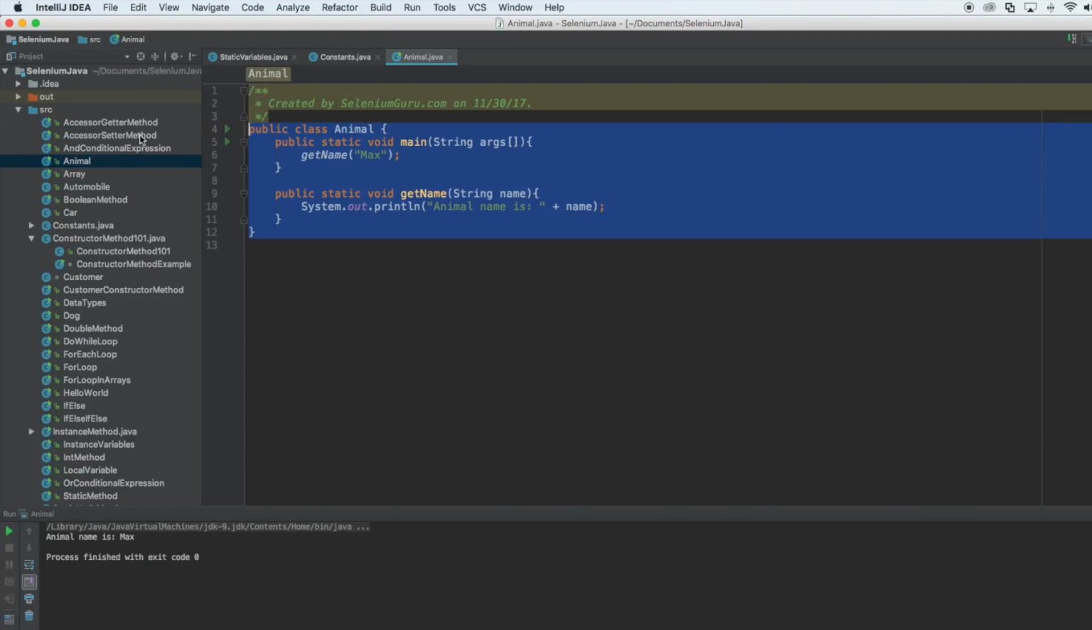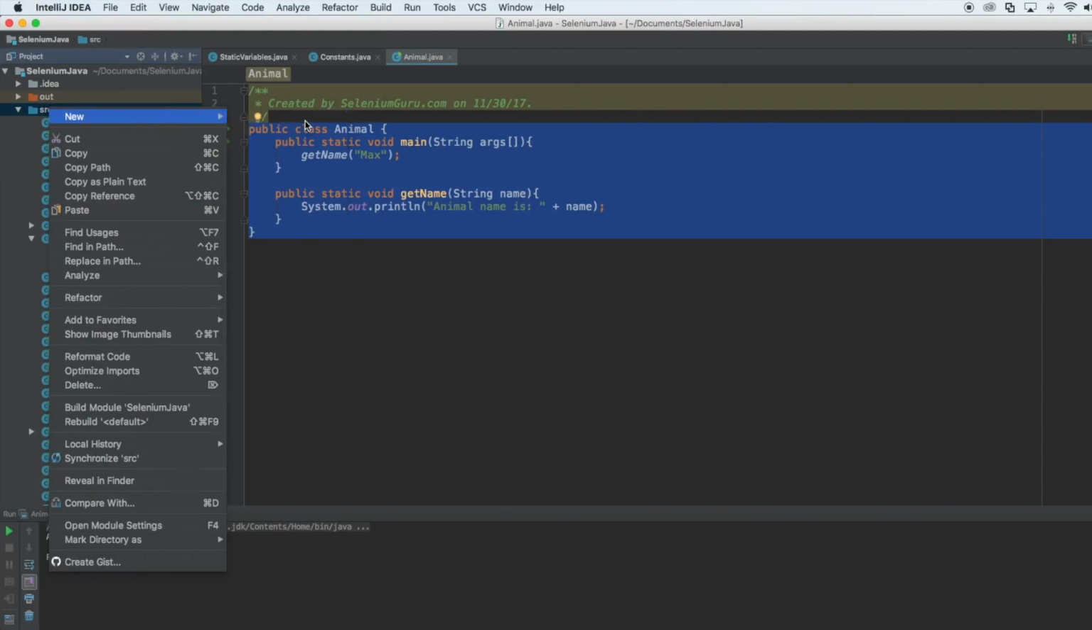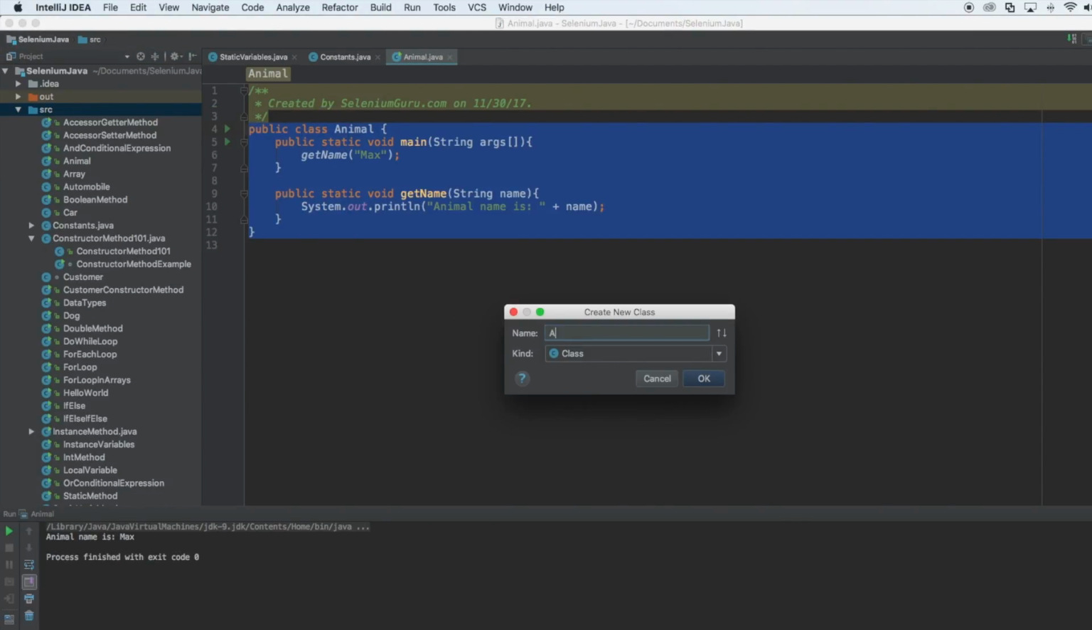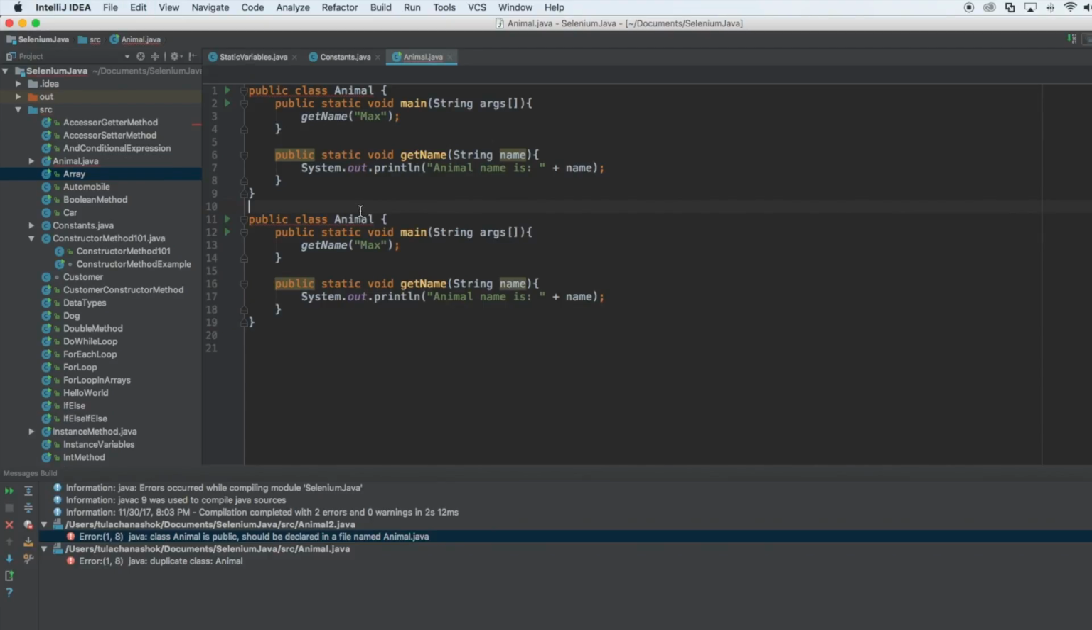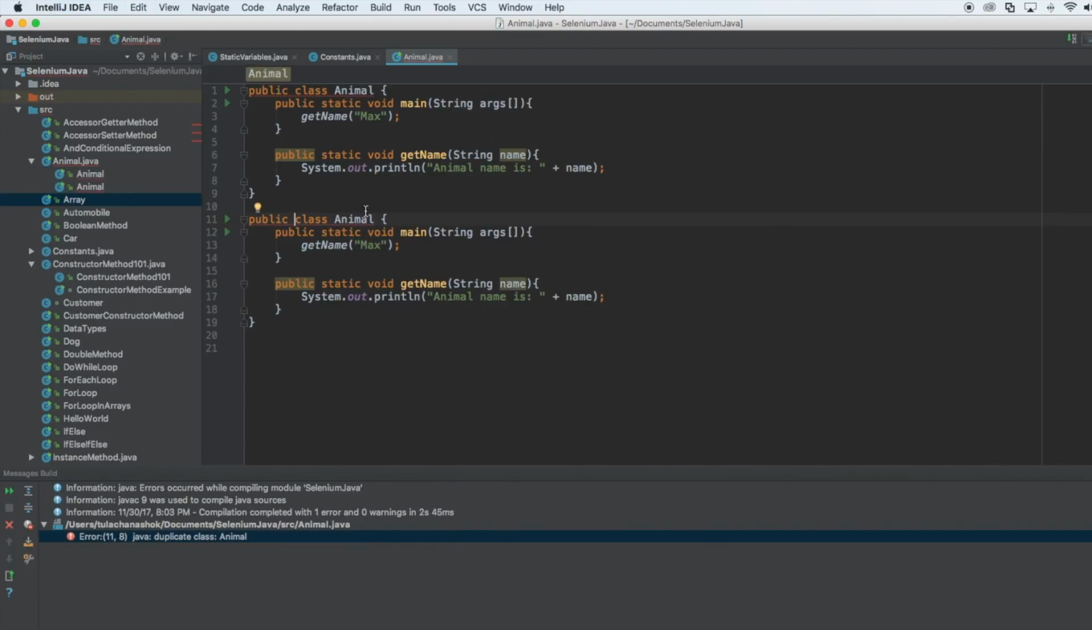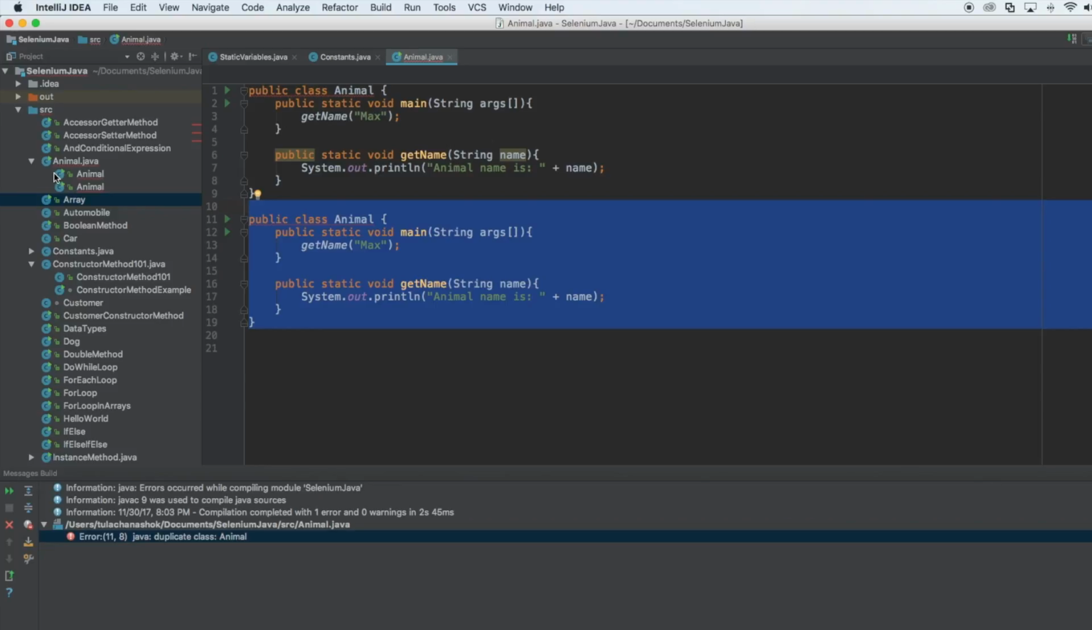Now let's try to create the same class in the source folder and see what happens. If I create Animal, it says I cannot create the file. Animal.java already exists. File already exists. So now just copy this and try to create the same name here, and it says I have a duplicate class Animal. So you've got a duplicate class. It's called collision of classes. You cannot do that here.